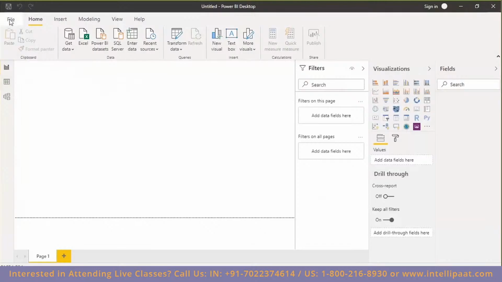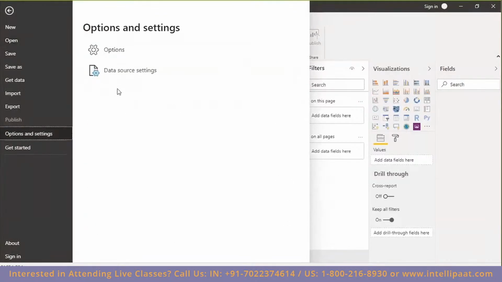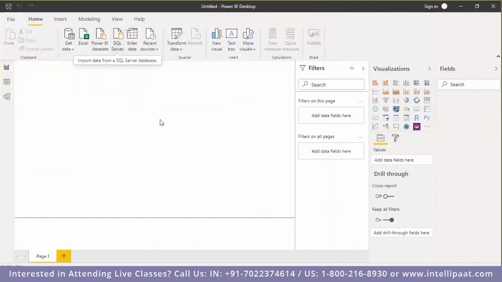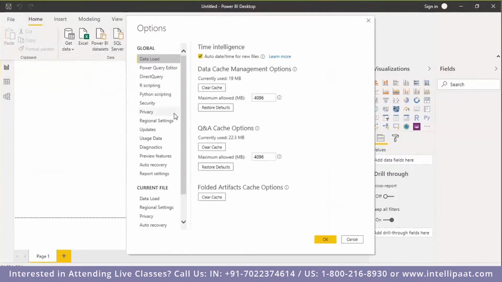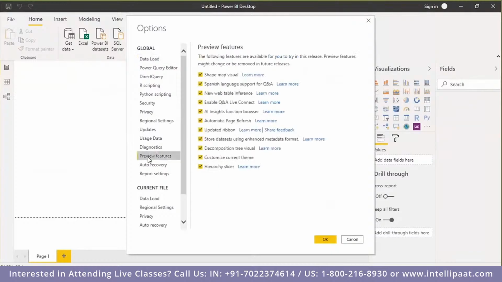You need to go to File, then Options and Settings, then Options. Here you will see a Preview features tab. Click on it. You just need to make sure that all these preview features are enabled. For example, if in your Power BI Desktop these two are not selected, you have to check mark all these preview features. Only then will you be able to use these initial new features of Power BI. So select all of them, click OK, and restart your Power BI Desktop. Apart from that, there are some other settings which you can see here.